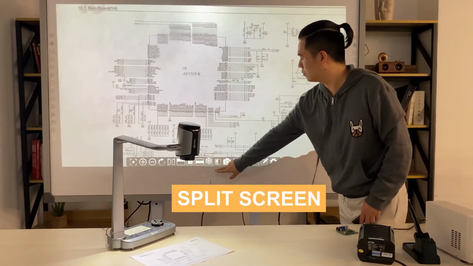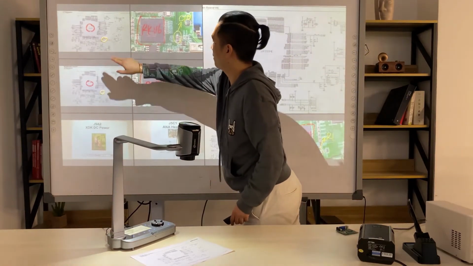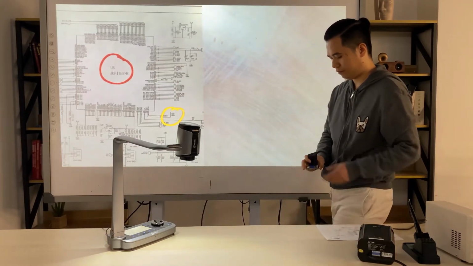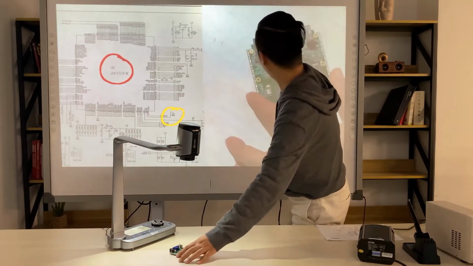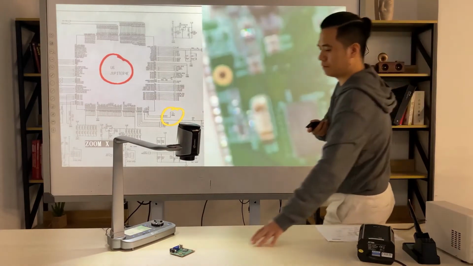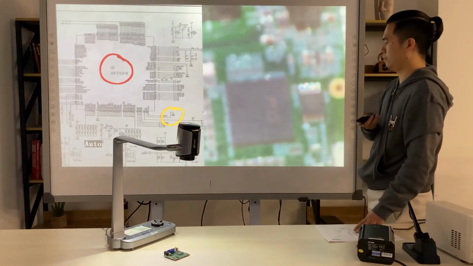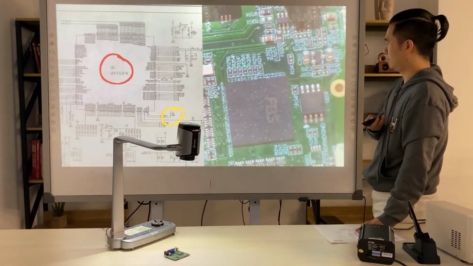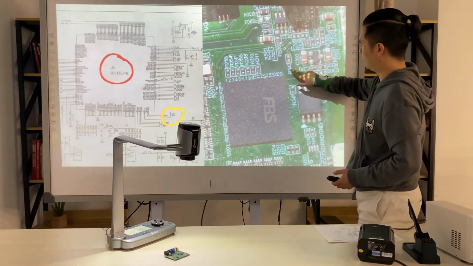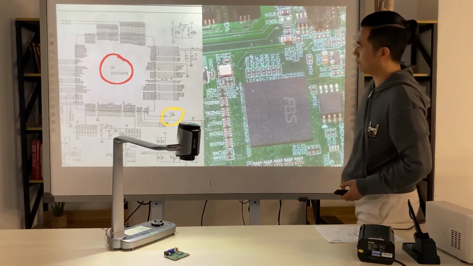Then choose the split screen to contrast. The left one is the circuit diagram and the right one is the real-time circuit board. They can be roamed and dragged anywhere on the screen for further analysis.